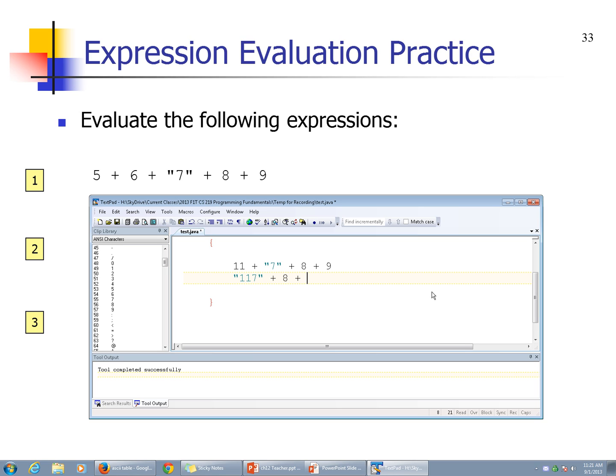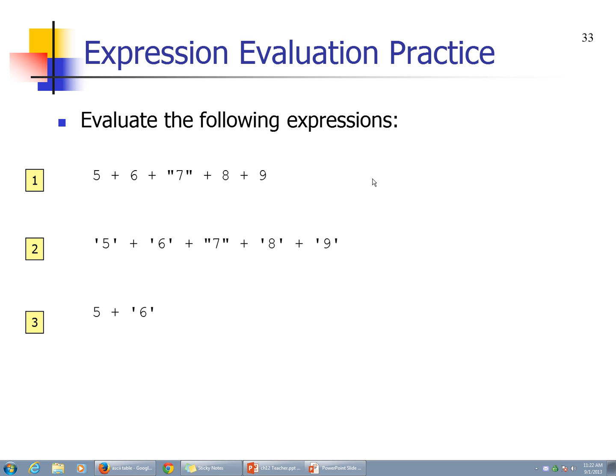So 11 plus 7 actually turns into this. Okay, this turns into a string because we took an integer, but we're adding it to a string. Remember we talked a couple slides ago, whenever you use concatenation, it actually converts it all to a string. So now I got 117 plus 8, same thing, except it's on the other side. So now we end up with the string 1178 plus 9. Then we end up with the string 11789. Okay, easy enough to do. I'm not going to walk through all of them, but that's pretty much how you do those.